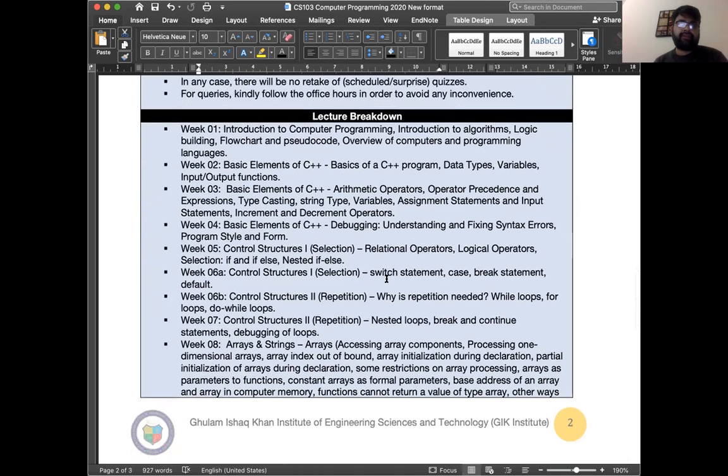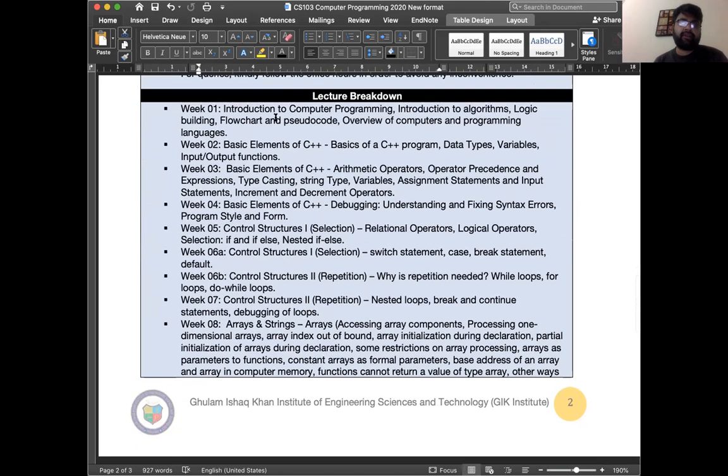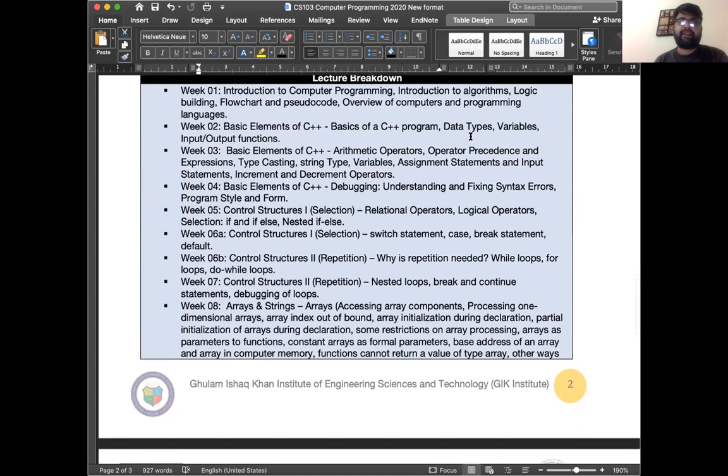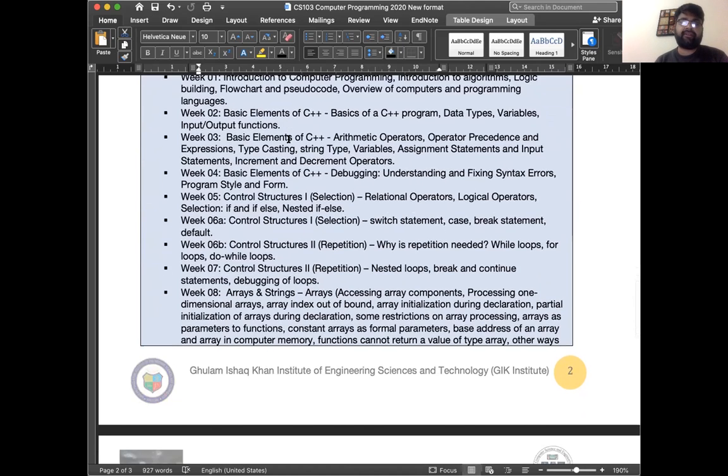Here are some of the instructions that are still the same, but here's a lecture breakdown. In the first lecture, in week 1, we'll be talking about introduction to computer programming, introduction to algorithms, logic building, flowchart and pseudocode, overview of computers and programming languages. In the second week, we'll be talking about the basic elements of C++, the basics of a C++ program, data types, variables, input-output functions, etc.